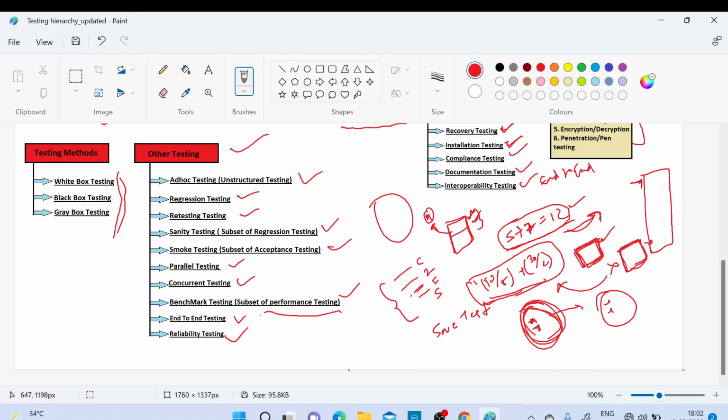Reliability testing is another type of testing. Here we make sure that the application is able to execute all the test cases without defects, right? Whatever defects we have raised as part of other testing, we check whether all are working perfectly fine or not as part of reliability testing. So basically we check how reliable our system is.